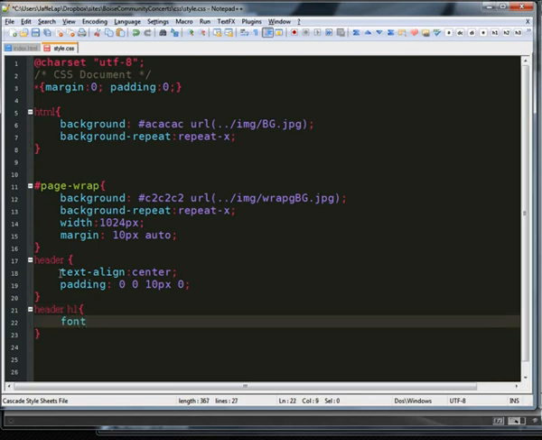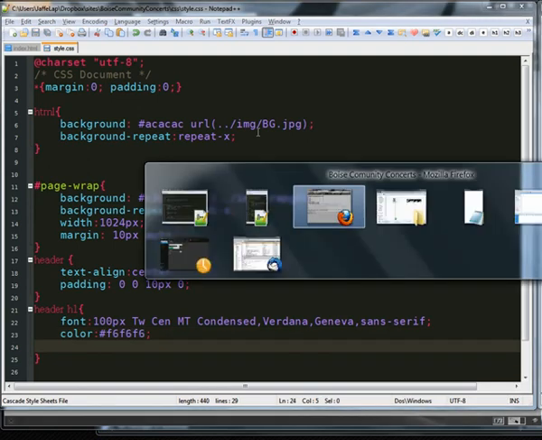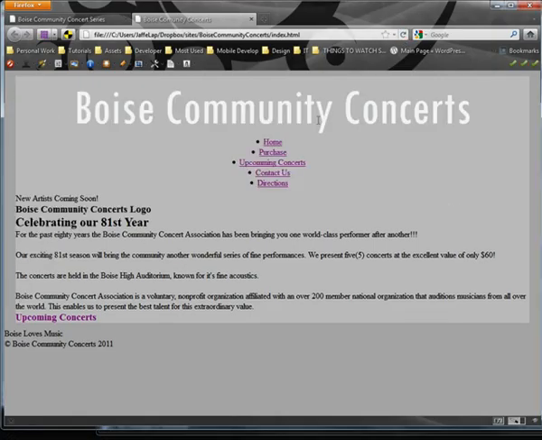Next thing we want to do is target that H1 tag that's got the actual title in it. And we're going to give that a font. We're going to give it 100 pixels. And the font that we're using is going to be this TWSend MT condensed. So I'm going to go ahead and just grab that and put that in there. And I already know what color that text is going to be, so we're going to give it the color of the F6. One thing that we've got here, and I am going through this really quick.